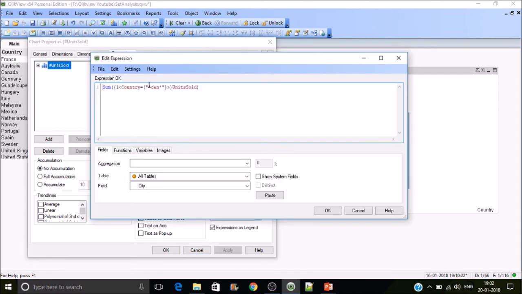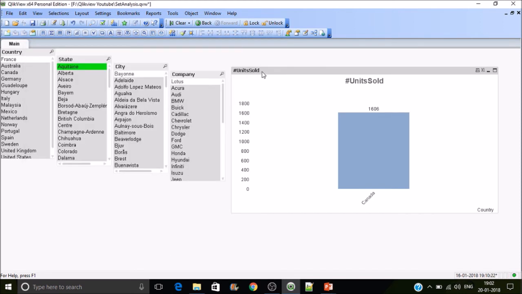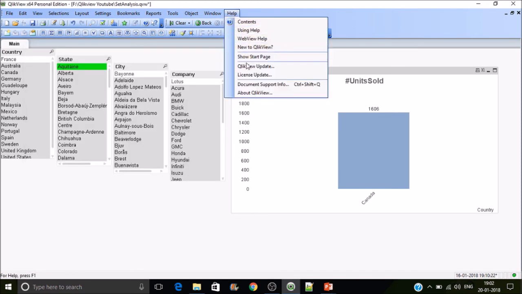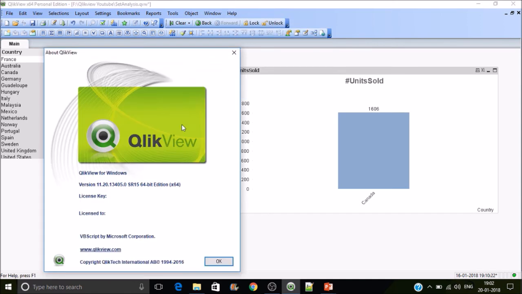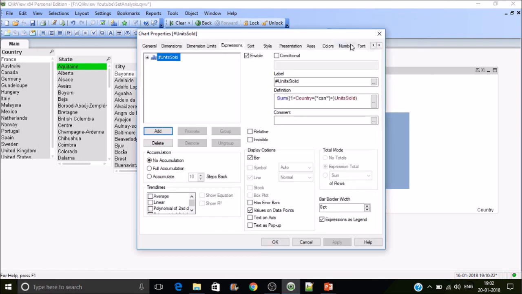If I write the same thing in single quotes, let's see what it will do. Okay, and apply. This is giving the same result. Why is this giving the same result? Because I'm using an older version of QlikView, that is 11. From 12 onwards, this won't work. Be cautious while using it.